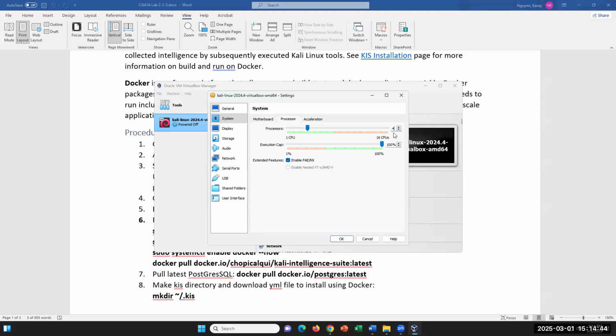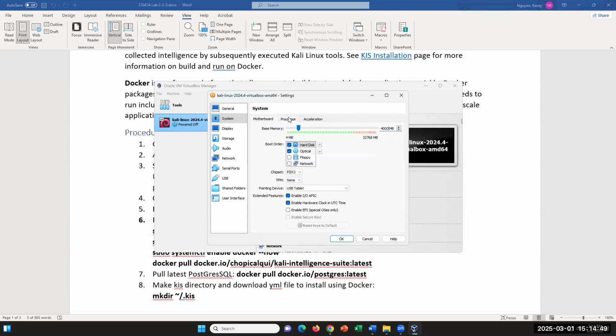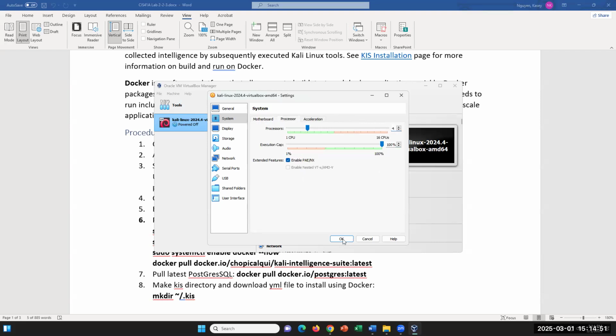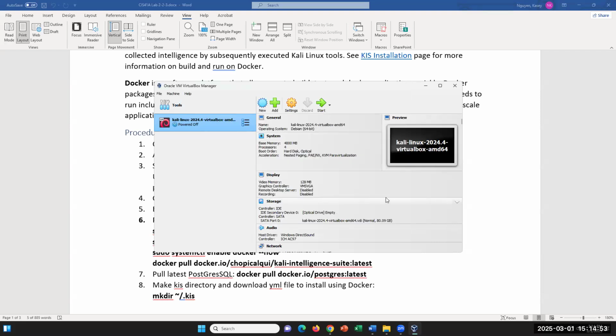After I have increased this, I can always go back to the motherboard tab to check my RAM, and the processor tab to check my cores. I'm going to click OK. And once I'm happy with my settings, I'm going to go ahead and click start, and I'm going to let the virtual machine boot.